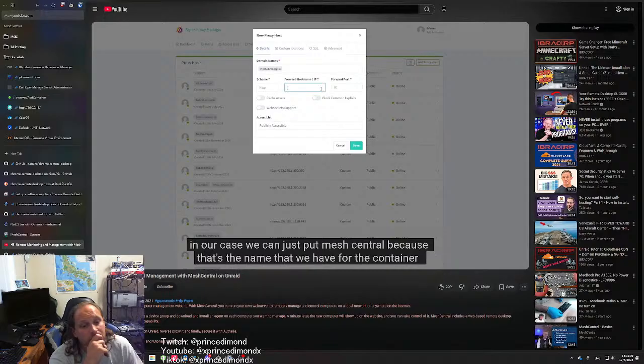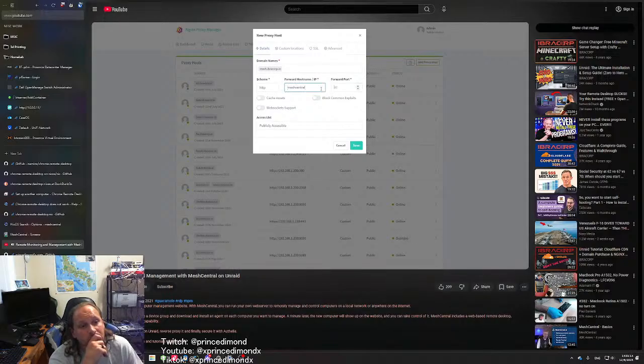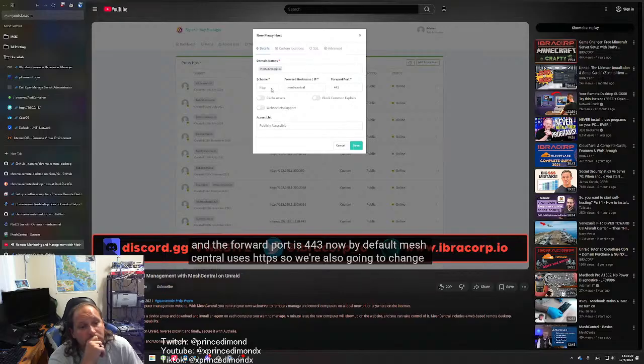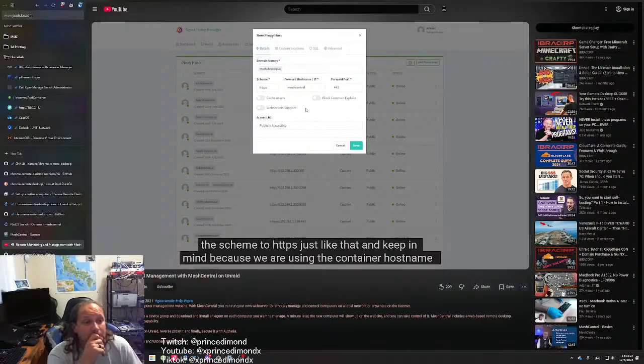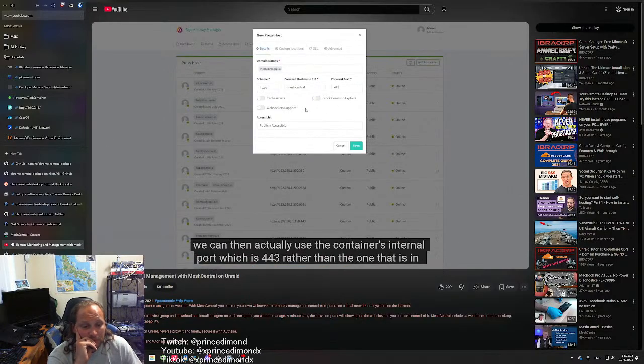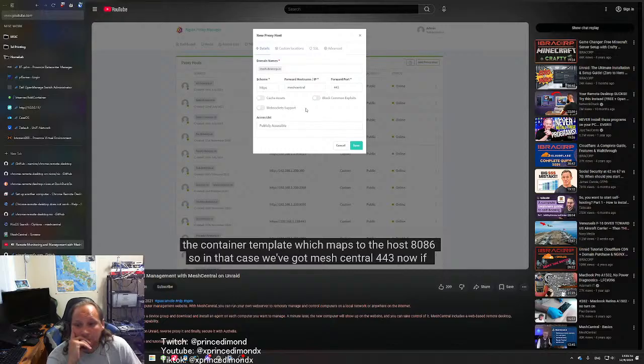But in our case, we can just put Mesh Central because that's the name that we have for the container. And the forward port is 443. Now by default, Mesh Central uses HTTPS, so we're also going to change the scheme to HTTPS. That's what I did here. But keep in mind, because we are using the container host name, we can then actually use the container's internal port, which is 443, rather than the one that is in the container template, which maps to the host 8086. So in that case, we've got Mesh Central 443.